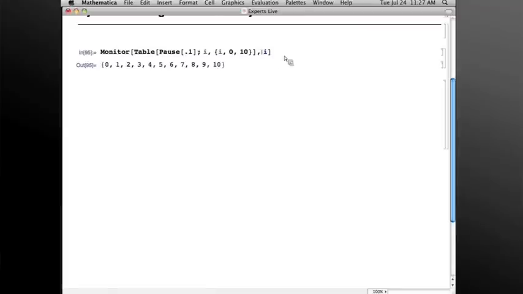It actually goes inside this table and picks out this localized i variable and lets you display it on the outside. Now, if I'd like a progress bar instead, I can wrap this i with ProgressIndicator, and I want 0 to be uncompleted and 10 to be completed. And now when I evaluate this, I get the progress bar showing how long it's going to take to finish up. Well, so ProgressIndicator is actually useful in other contexts as well.